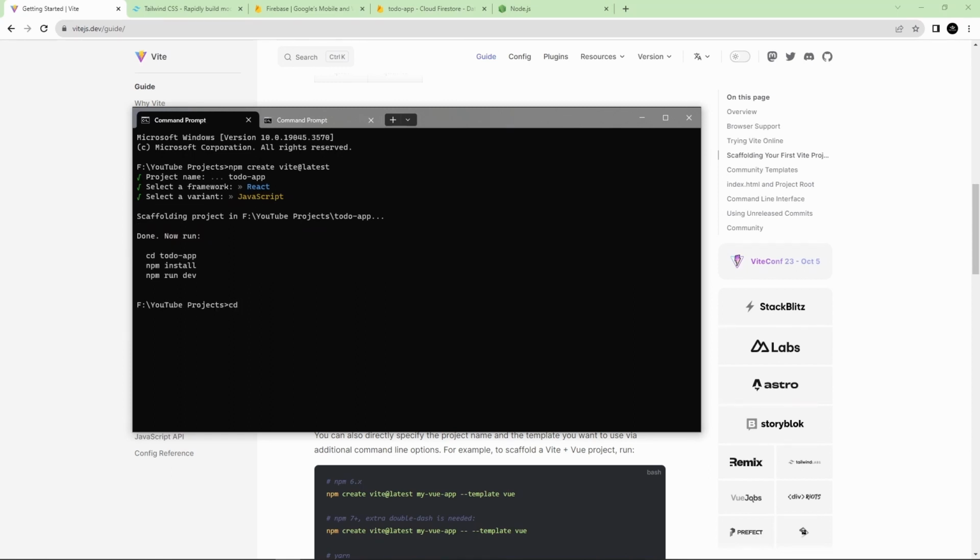Let's change into the project directory. You can see it has given the commands to run. After changing the directory, you can install the node modules, the dependencies, and then you can start running the application. So let's run this command, npm install. Dependencies were installed. So let us open the VS Code using the command code.